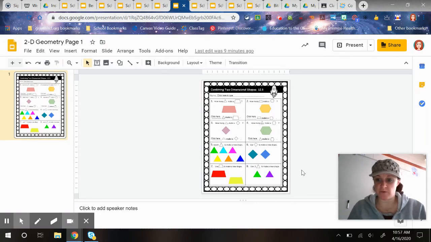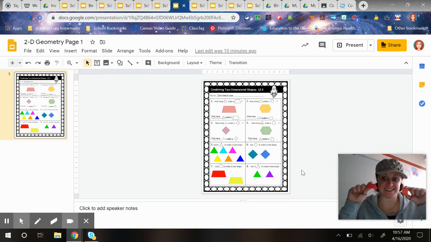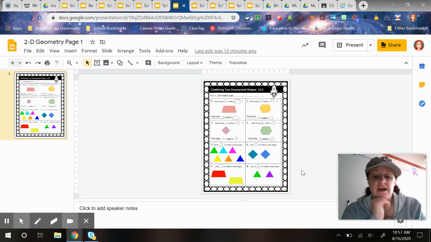So last week we talked about three-dimensional shapes, and those are the ones that have the substance that I can put things inside of, our cone, our sphere, our cube, our cylinder, things like that. This week we are going flat, and we are going two-dimensional shapes. As you can see on the screen right now, this is an assignment that you're going to have to do today.